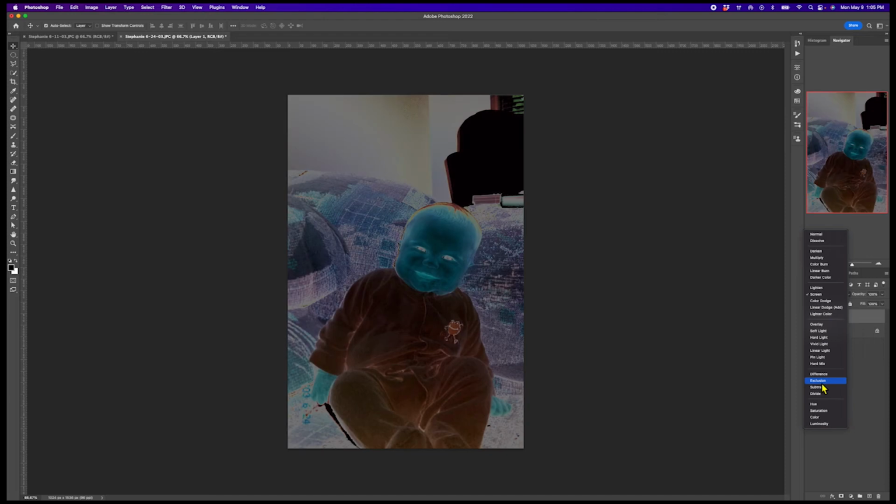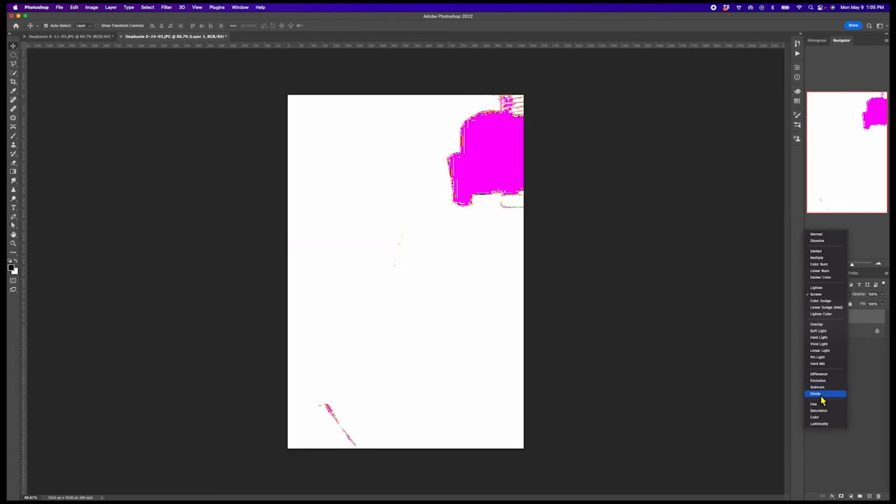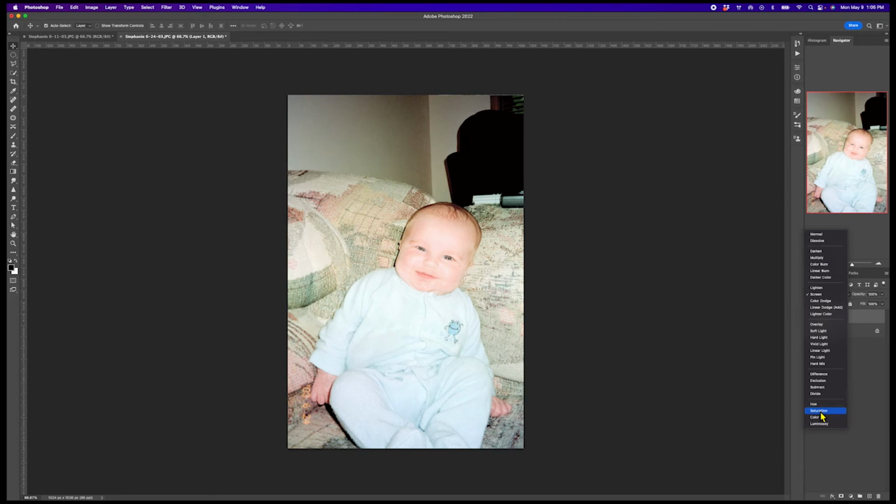Okay, and these blending modes down here, while they may have some interesting effects, and these ones here aren't going to do anything because again it's the exact same image, are not used very often by us.